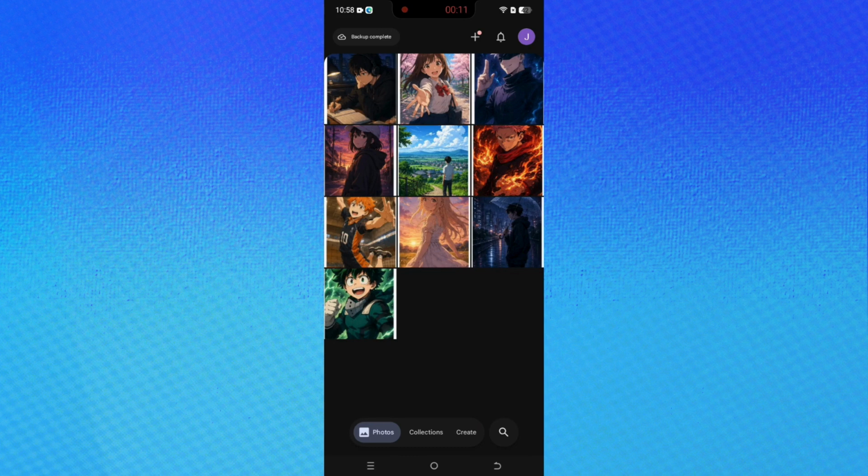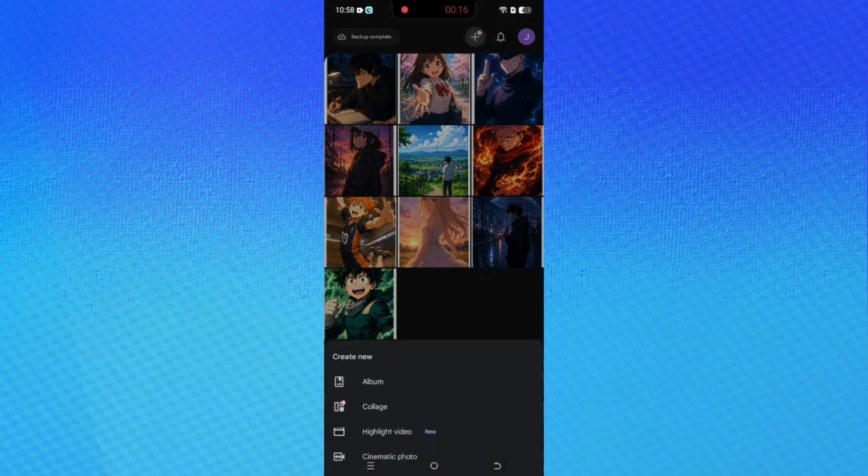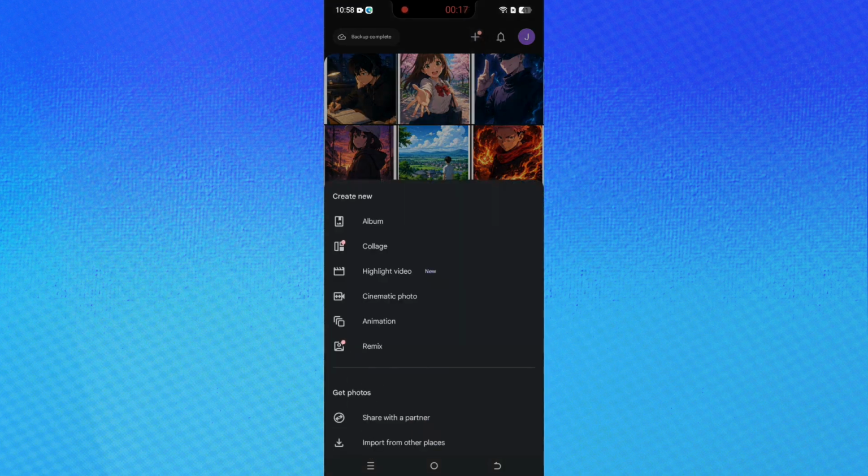To get started, open the Google Photos app on your device. Once you're inside the app, look for the plus icon and tap it. This is where Google Photos gives you options for creating something new, and it's the starting point for building a memory collection from your photos.